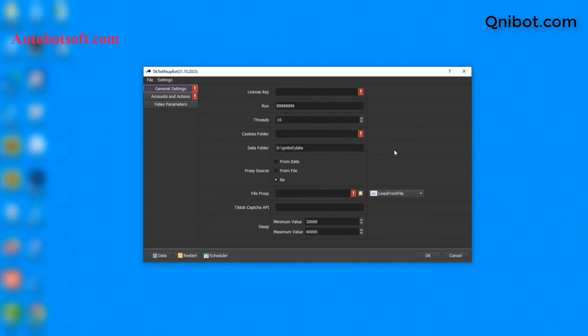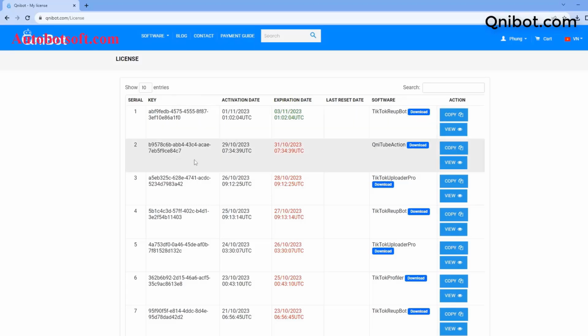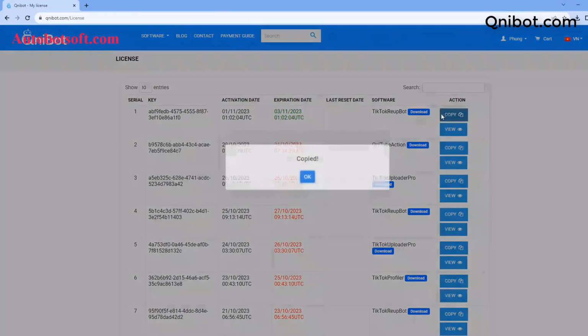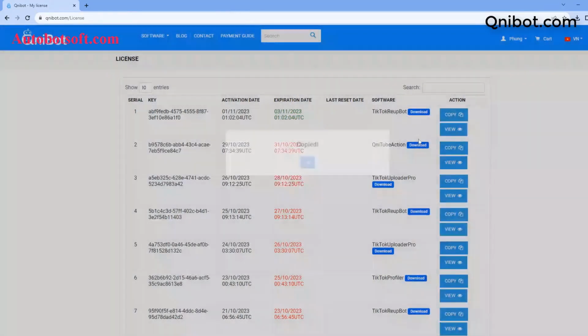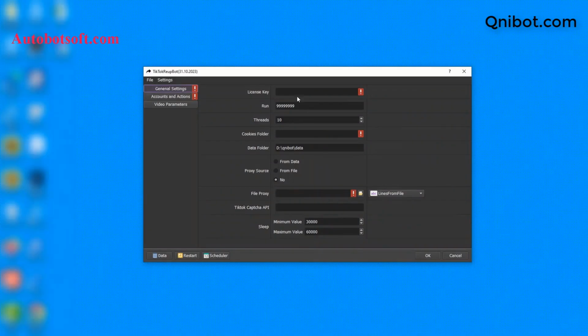First of all, you need to click on General Settings here to set up the basic sessions. First, license key. With this session, you need to go back to your account at QABot.com. This is the provided license. You click Copy. Then click OK, then paste the copied license into this license key session.